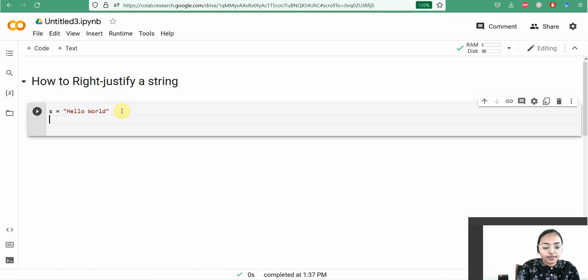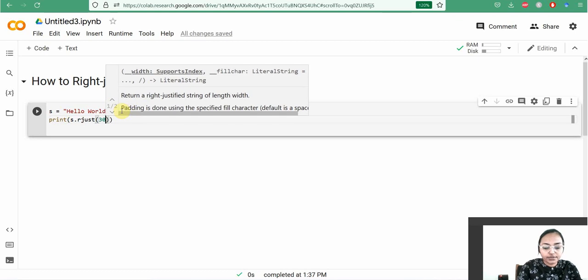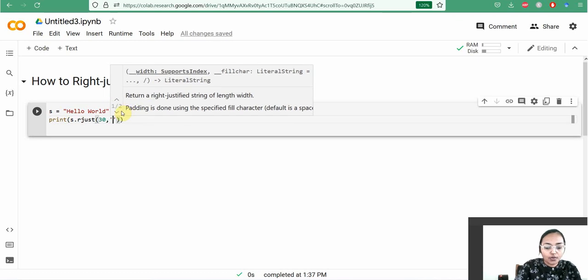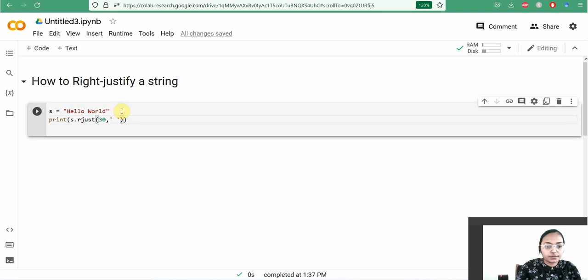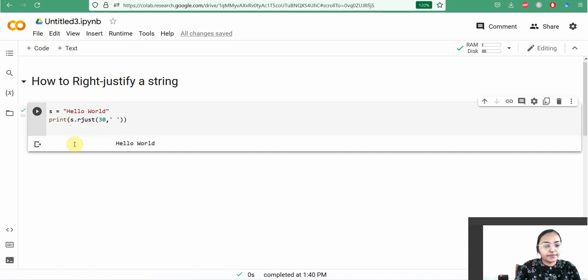So print s.rjust, then the width to justify to, and a comma, then we are padding with a space. So we will get the result "hello world" right justified.